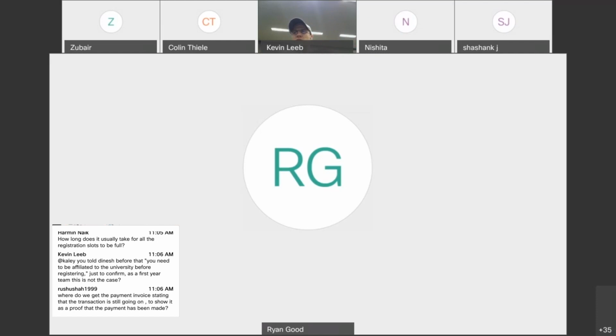Question is, where do we get the payment invoice stating that the transaction is still going on to show it as proof that the payment has been made? You can find this under the event page. So you can find this under the SAE Aero Design East under the profile tab. Once you go there, your team will be displayed and you select your team. In the upper right-hand corner, it will show the invoice. And on that invoice, it will say whether it has been paid or not. If you do have any questions about your invoice, once again, feel free to email us at collegiatecompetitions@sae.org.